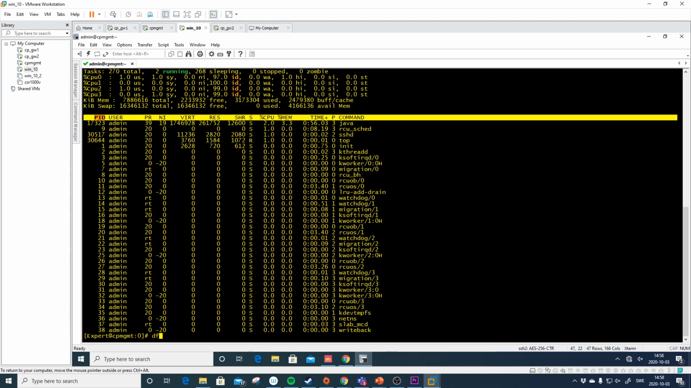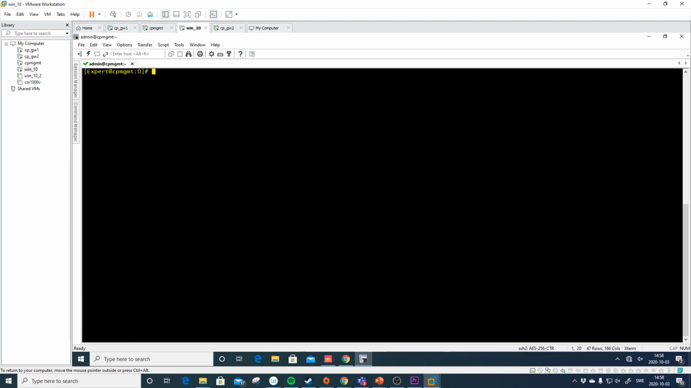Regarding disk space, if I do df -h for human readable, we see here that we have a log partition, var/log, and we have 48 gigs available. 48 gigs within a production environment is not a lot. If I would talk about my own environment, we log more than 48 gigs per day.